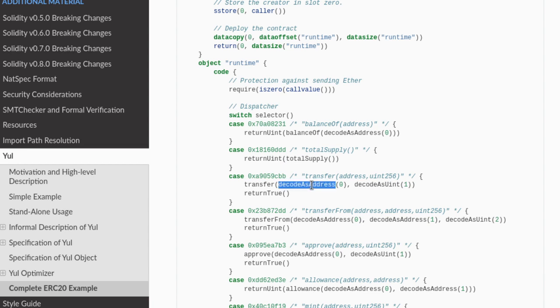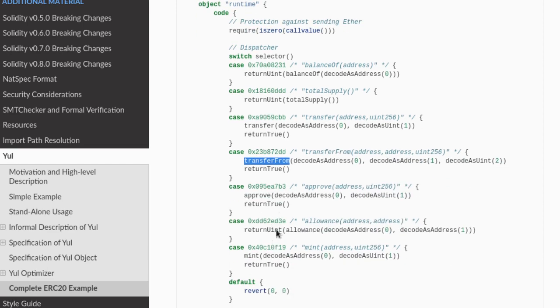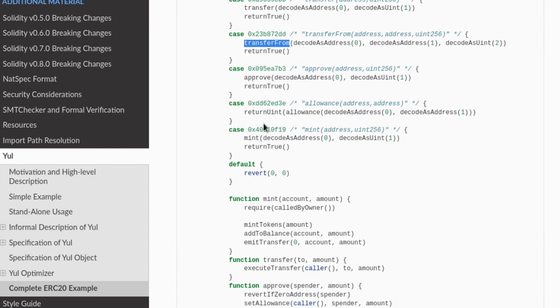Over here for transfer, it runs an internal function called transfer. Transfer from, approve, allowance, and mint. You'll notice that, at least as far as I'm aware, there's no actual differentiation here between being a view function and not being a view function. I think that has to get handled by the compiler before it's down into Yul. I don't think that Yul itself differentiates.